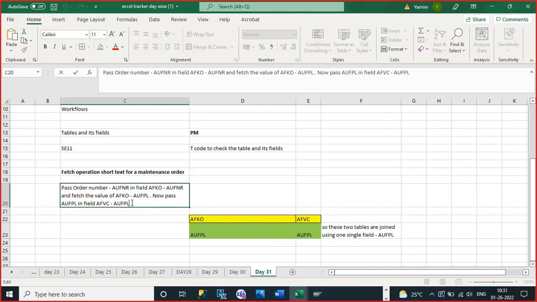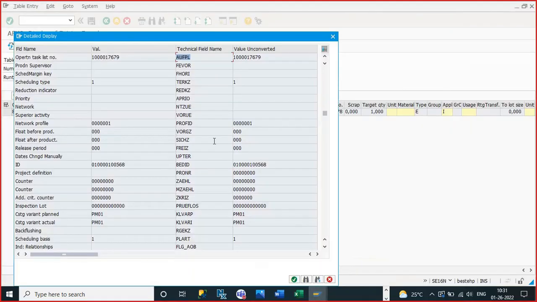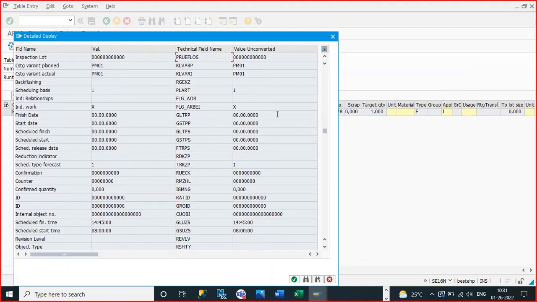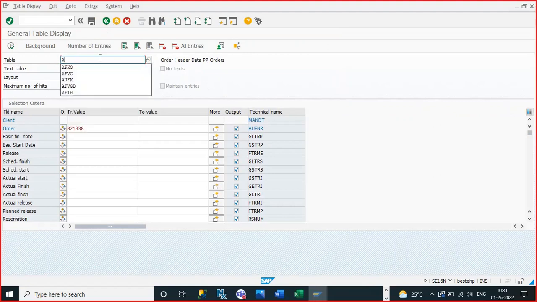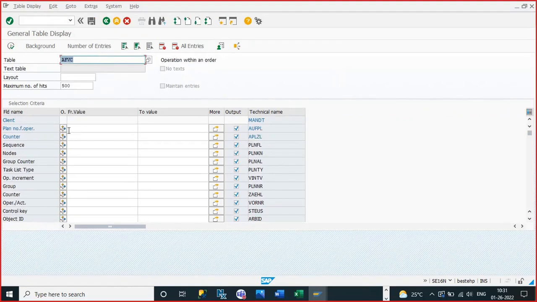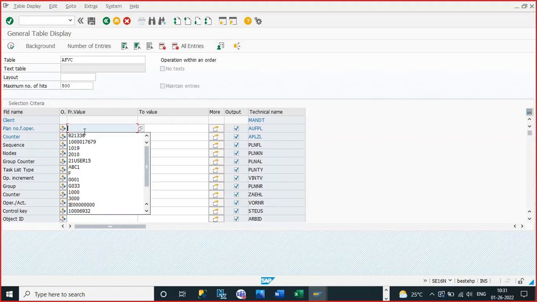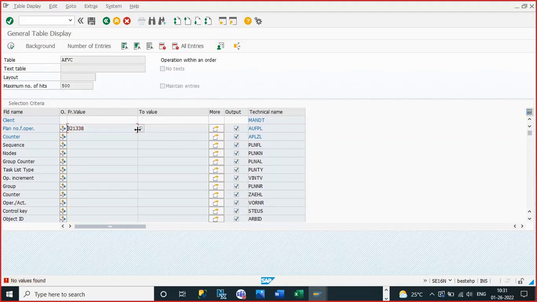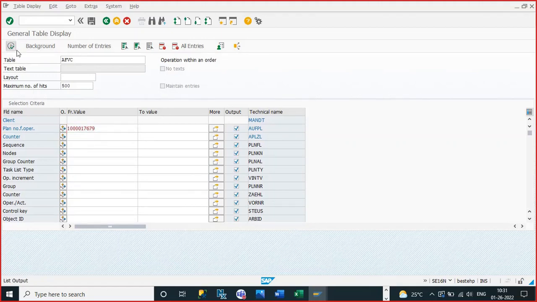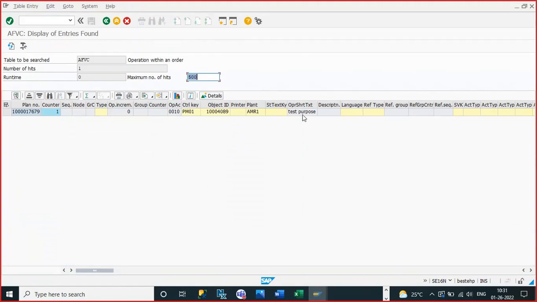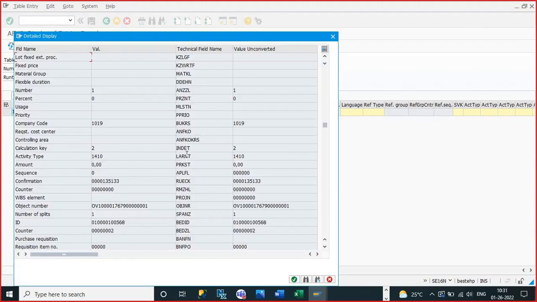So here now pass AUFPL in field AFVC-AUFPL and get the value of what? From AFVC, we want the operation short text, no? So what is that here? We'll go to AFVC. This one, enter the AUFPL, execute. This one, execute. This one, what is that value?